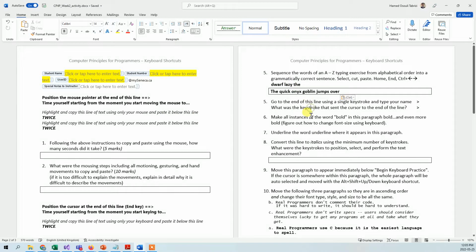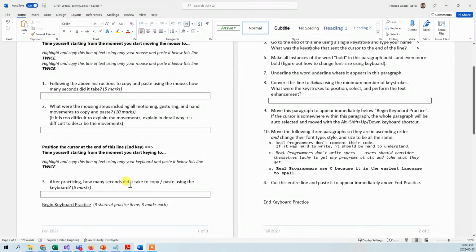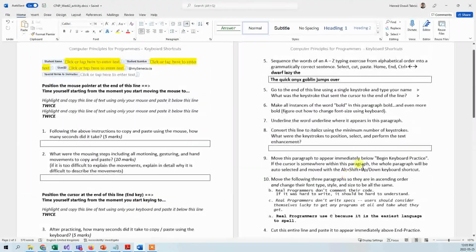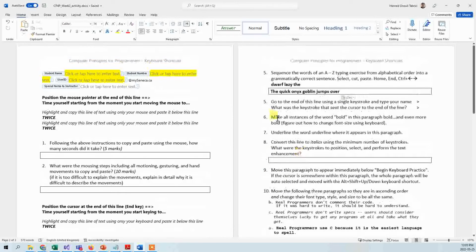And then a question: why do we have two number fives? Oh, because I copied that there.